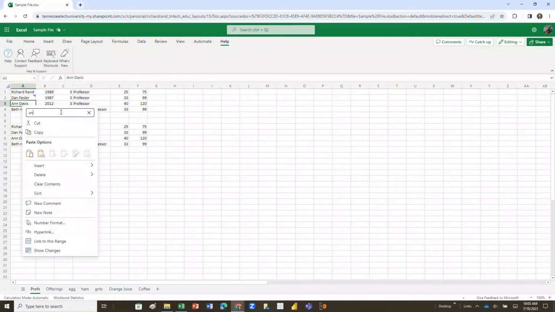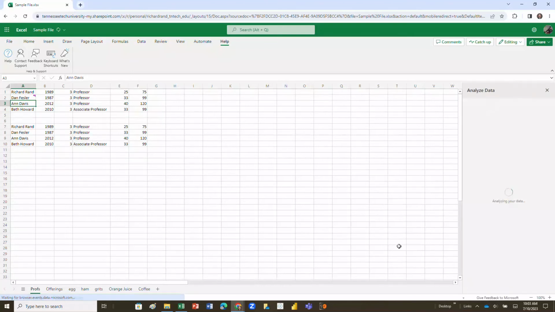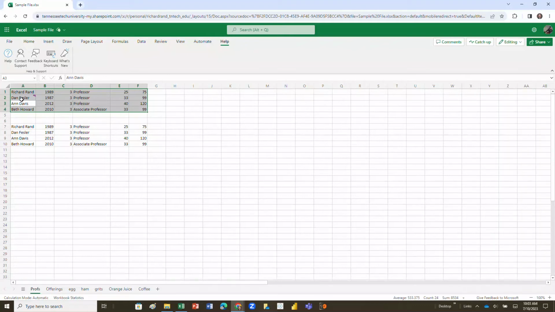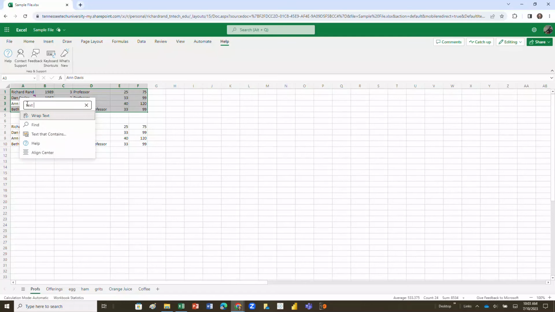So let's say I want to analyze data. I know that's the task. So now it brings it up. I just have to type it in. I hit analyze, and it's going to bring in my Analyze Data tool over here to the right. So that's a really helpful tool. If there's a task you know you want to do, but you can't necessarily find it real easily up here, maybe I want to right click and do text to columns. I know that's something I can do.